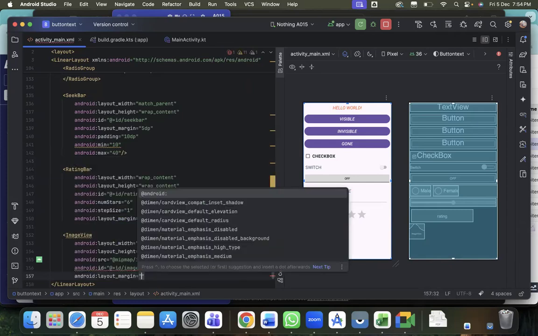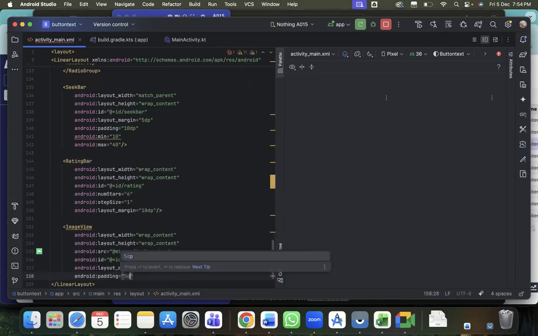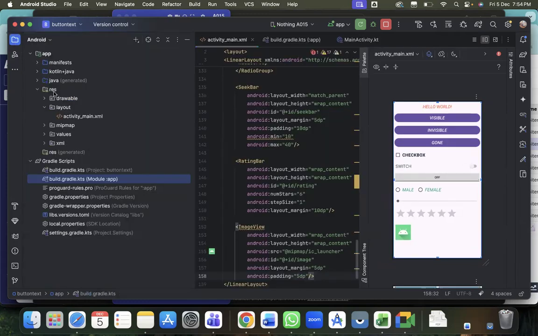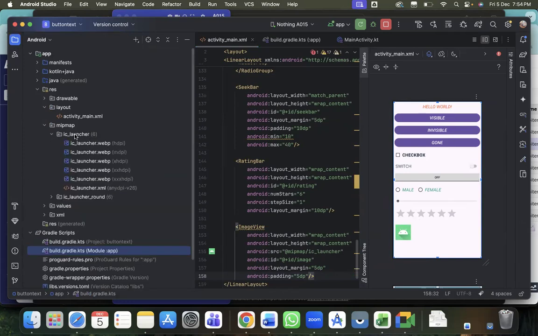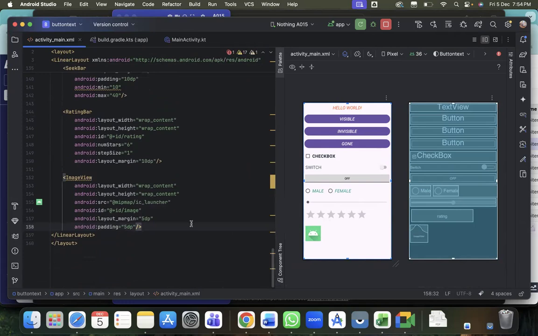For this, we can give margin and padding. Other properties we cannot give for this, right? So where is this image from? In res, there is a folder called mipmap. From this, I have taken this IC launcher image. But if you want to use your own image also, I'll show you. I have taken mipmap, IC launcher, that image. Right. So I don't want this image. I want my own image. Then how to do that?